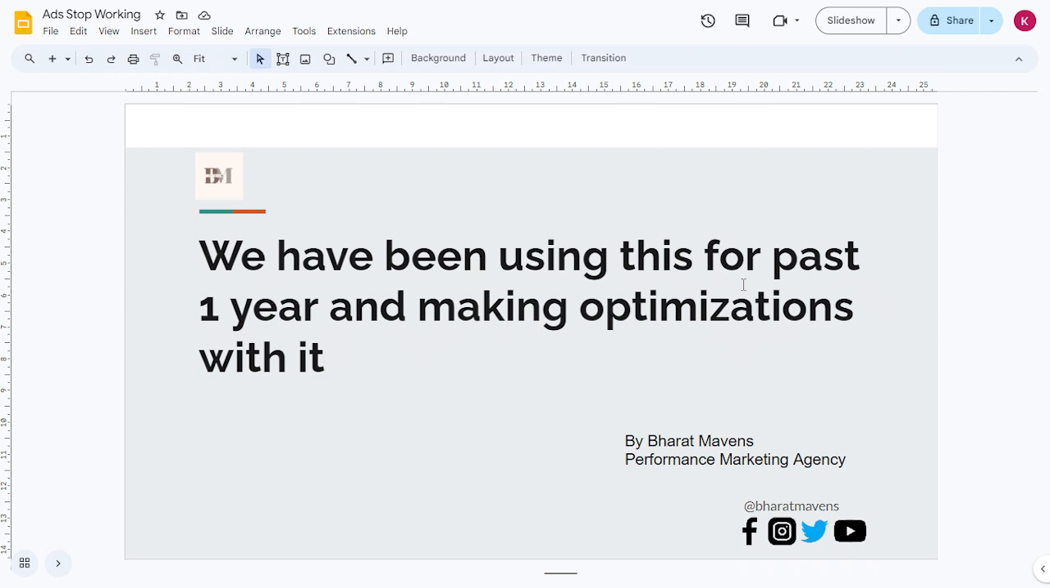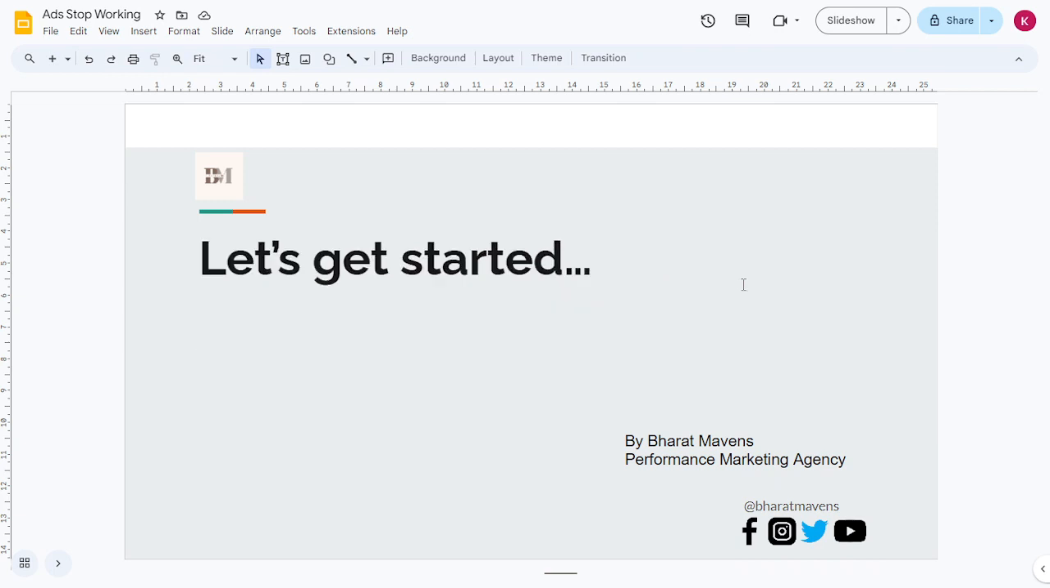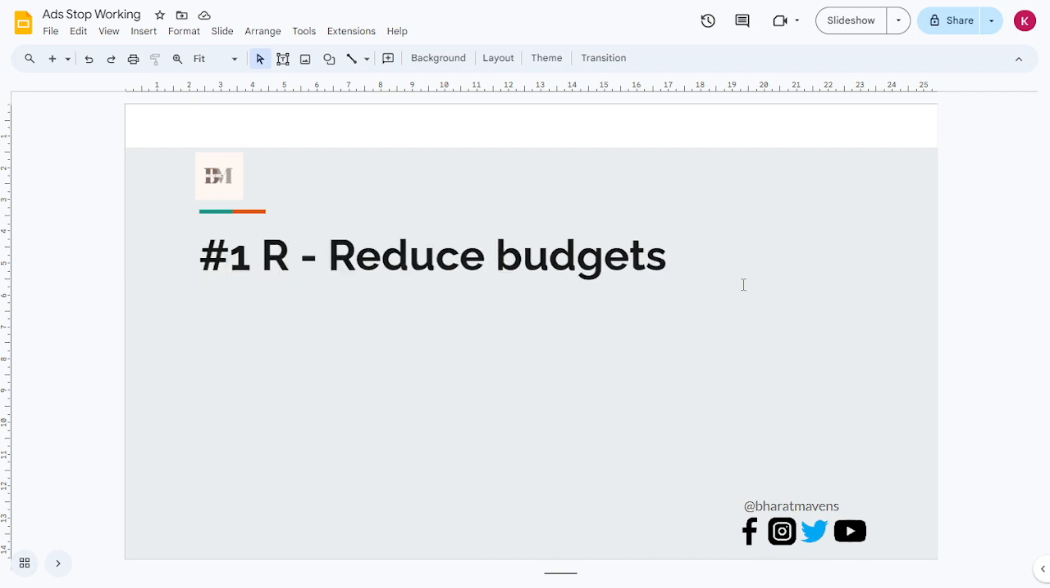So here we go. When your ads stop working, first is reduce budget. Reduce your budget on areas which you are running just in the hope that that ad set might perform later. Don't reduce budgets on your best performing ones, but on the whole, whichever are your least performing, and which you hoped that in the future might improve, reduce budget on that.